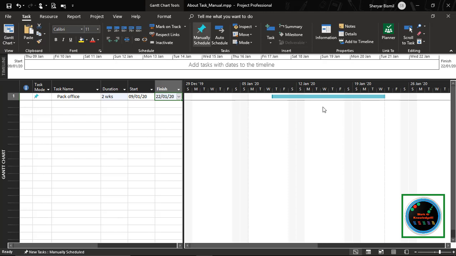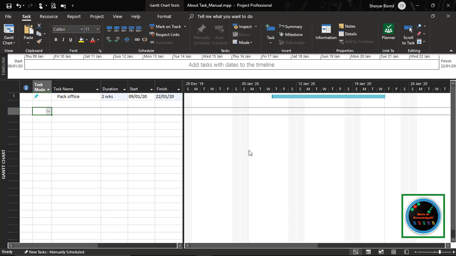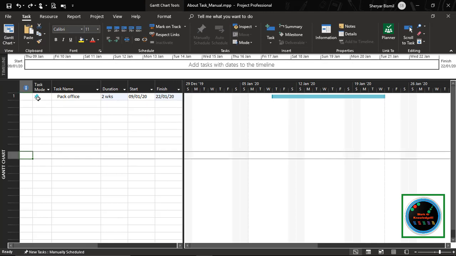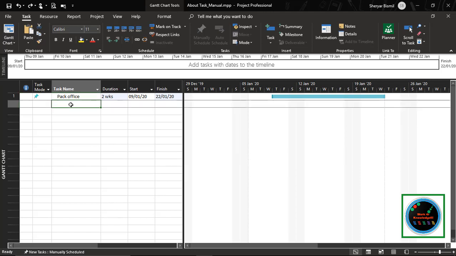Over in the time scale, you can see that we have a taskbar that's 2 weeks long and it starts on January 9th, and you have dark end caps to show that you have a start and finish date defined. Finally, when you look over at the task mode icon, it's a push pin. The question mark is gone because you have filled in the duration, start and finish.